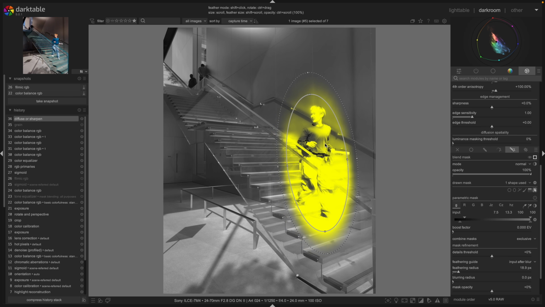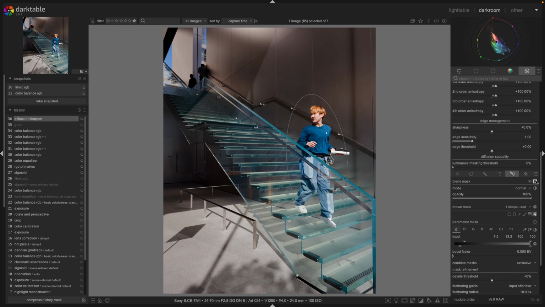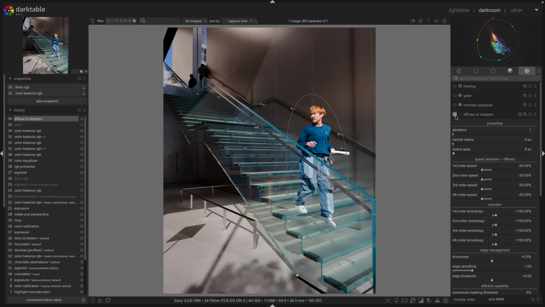Okay, so let's say I just wanted to sharpen my person and not the shadows of them. I forgot to mention that to display the mask, you would click this button right here, next to this blend mask. And that shows me what I'm masking, right? So now, if I was to use this sharpening, it's only going to affect this person.